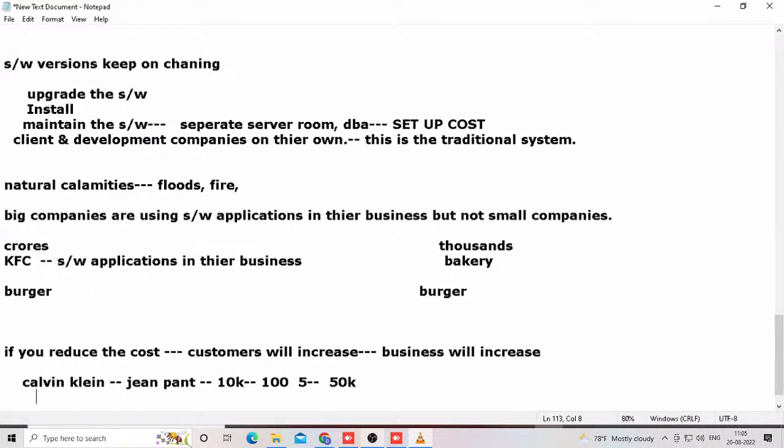If the Calvin Klein company reduces the pant cost from 10,000 to maybe 5,000, a 50% discount, then out of 100 people, how many people can afford? 80 people can afford. Yes or no? How much business? 40,000 business. Where is 50,000? Where is 40,000?